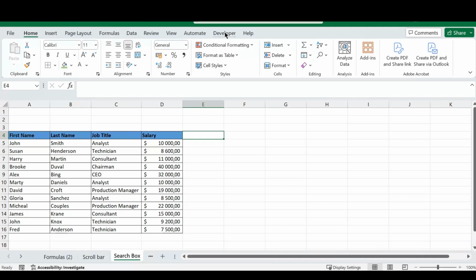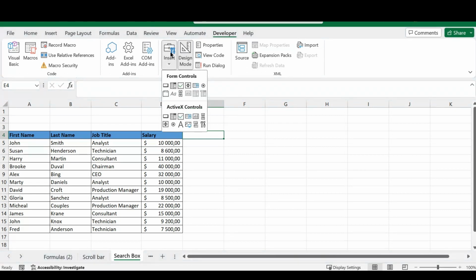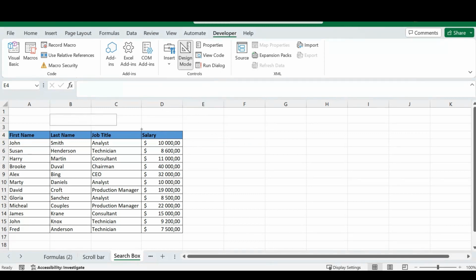So I'm going to click on the developer tab, and in the controls section, I'm going to head to insert. So I'm going to insert now my text box. You can scroll down and select your text box from here. Now we can simply drag our text box to the size that we want and to where we want this text box situated in our Excel sheet. And once you've done that, you can see our search box is here, but we are not done there as of yet.